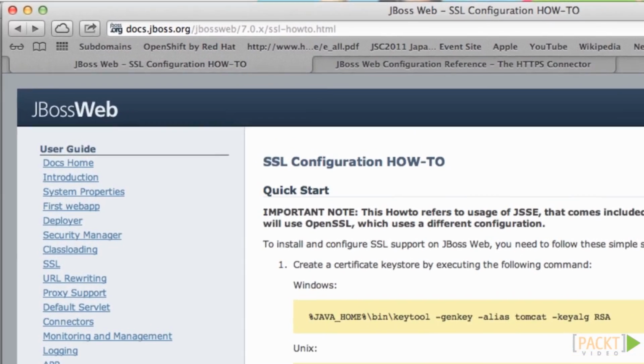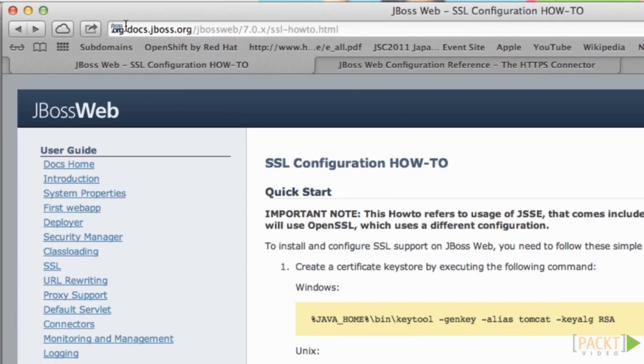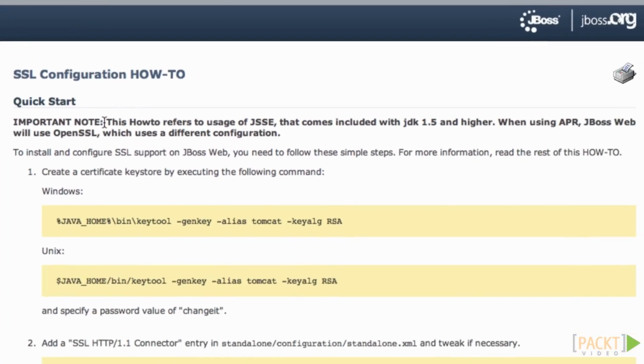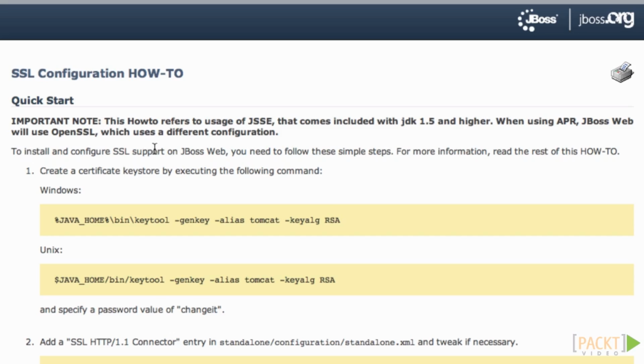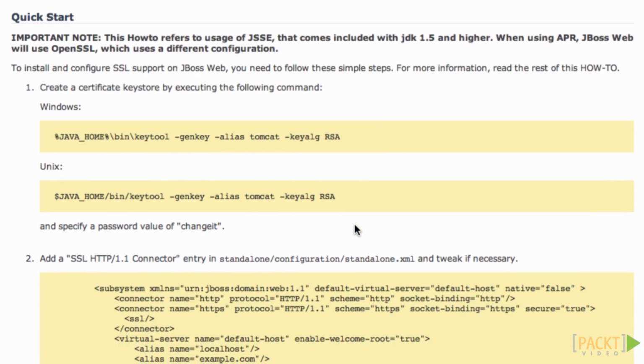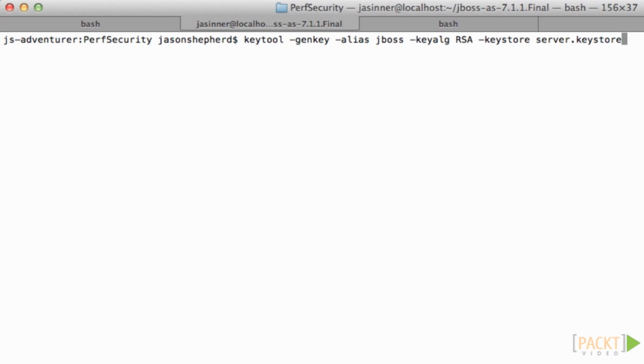So let's start by having a look at this page in the JBoss web documentation. It shows you a quick start on how to use SSL. So the first thing we're going to do is we're going to use the Java keytool to generate a keystore and client certificate. So here's the command we need to use.